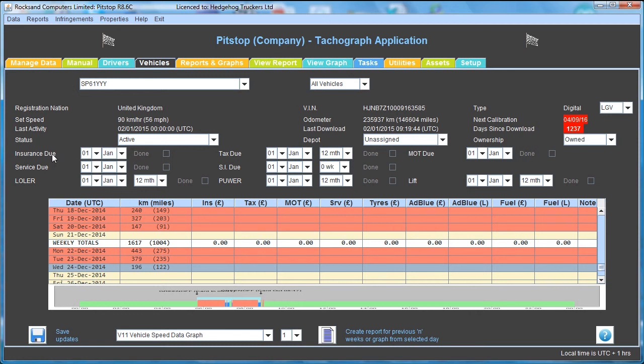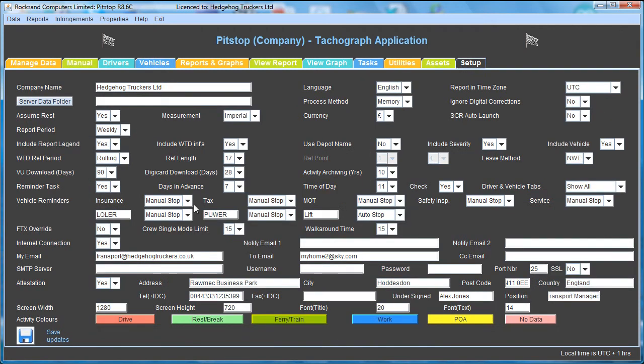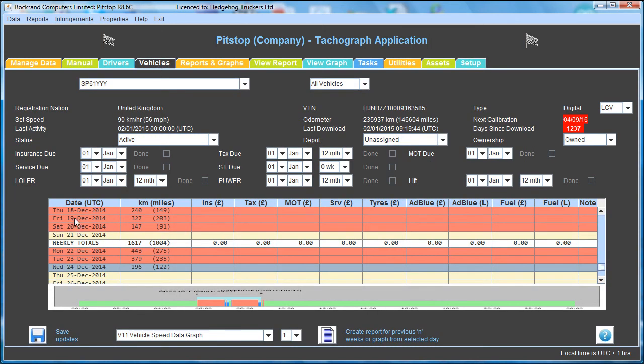Now, if you remember, in the first video of Pitstop we were talking about reminders, and this is where you enter your data. So if you want to have reminders on your insurance, first we go to the Setup tab and look at insurance. Yes, it's set. I was just checking that it wasn't set to off, so we've got it set to a manual stop, so that needs to be on before you have vehicle reminders for insurance. So we select a date, so let's say the insurance is due on the 20th of June, so we key that in, and then when that becomes due you'll start to get reminded.